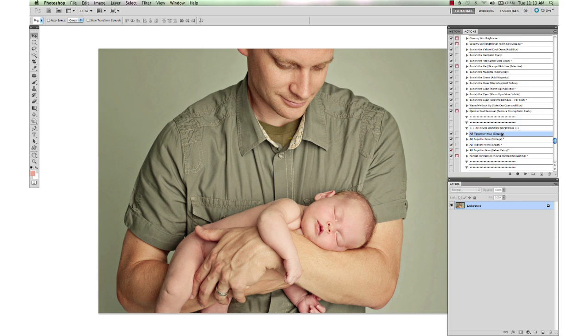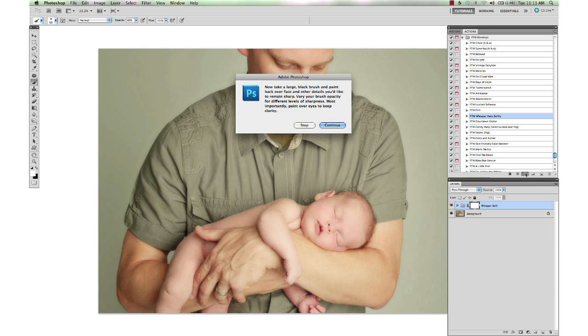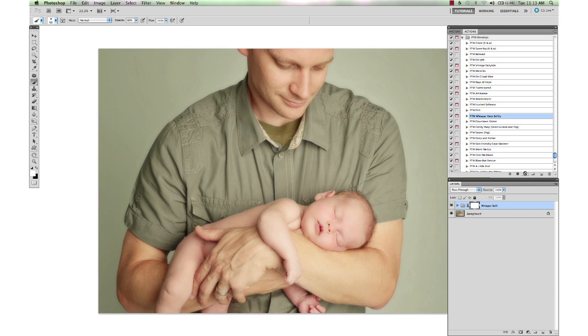And then one last little thing. This is an action I love running on newborn photos. In fact, I created it with newborn photos in mind. It's called Whisper Very Softly, and it's from the Blessing set. Okay, now the key to this action is to paint the details and faces back in. Do not forget to do that or it'll look awful.